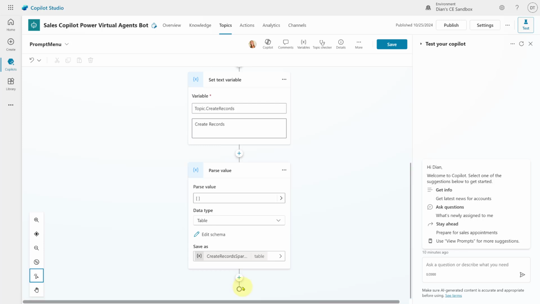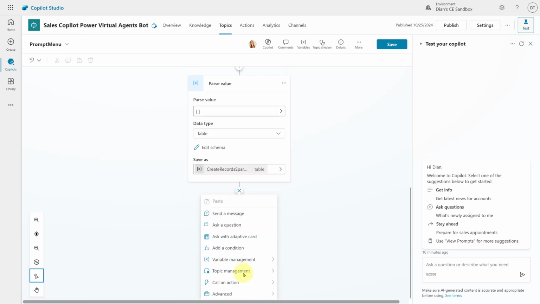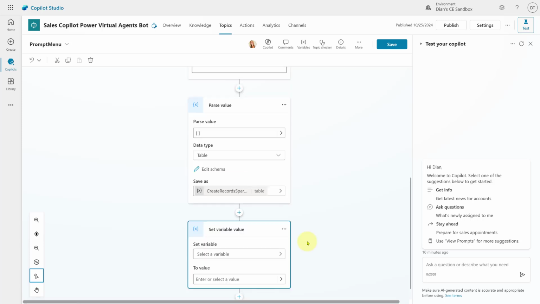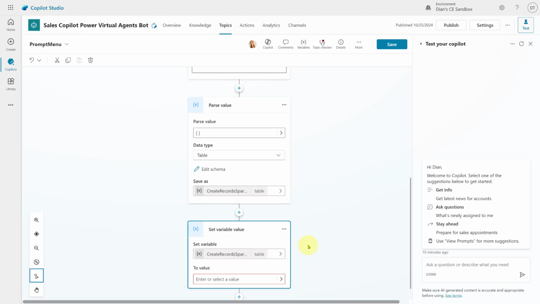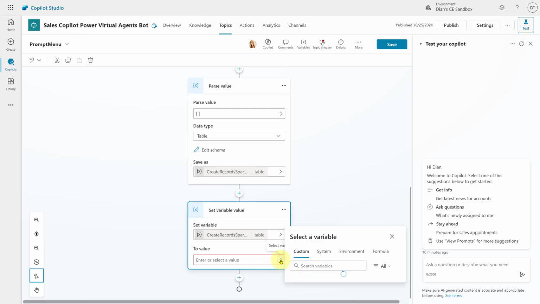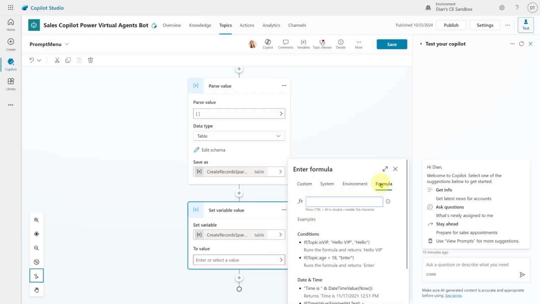Now, in the next step, I want to set the value of the variable that we just created in this parse value step, right? So I'm going to click plus here, and you see here variable management. I'm going to click on set a variable value. So I'm going to select this variable, create record spark. And here we are, create record sparks. And then I'm going to set this to a formula.